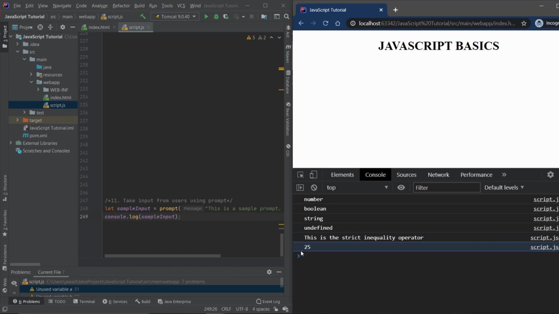Now again, notice that this 25 is in white color. So what do we understand from that? We understand that whenever the user inputs anything through the prompt command, the input is always going to be a string. So if we want to make sure that the number the user has input is of the number data type, we simply have to use the number function that we saw earlier. Okay.